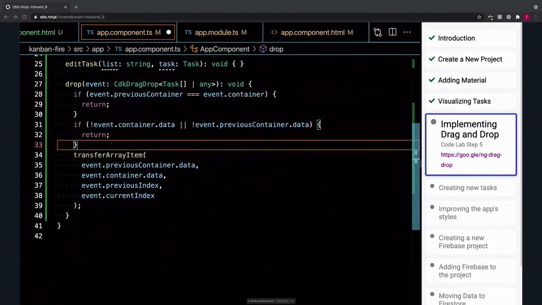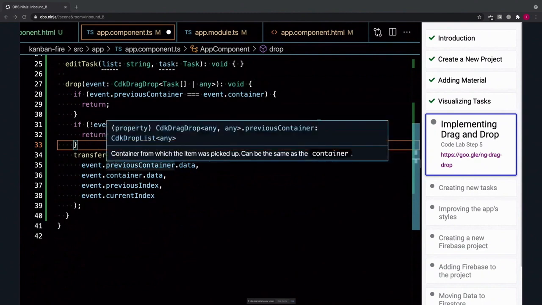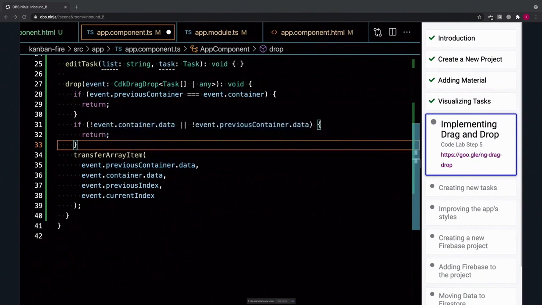This is preventing us from just making an illegal drop, right? If it's in the same container, we don't want to do anything, and if the data is not defined, we don't want to do anything. If this does work, what we expect is that we can transfer the data from one array to a different array. So we want to transfer from one lane to a different lane. Let's save this.